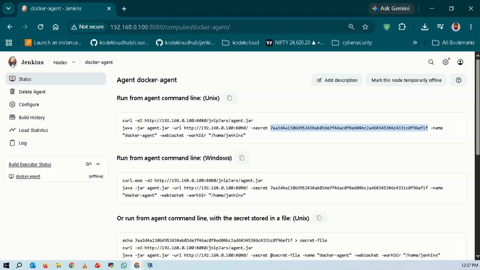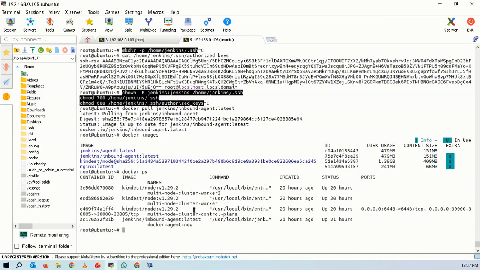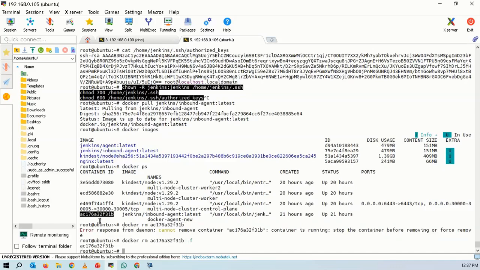So let me write the command for creating the container. I already have a container with me, so let me check. Let me delete those containers, the ones running at the bottom. docker rm -f, it will remove forcefully, right? Okay. docker ps, nothing will show.